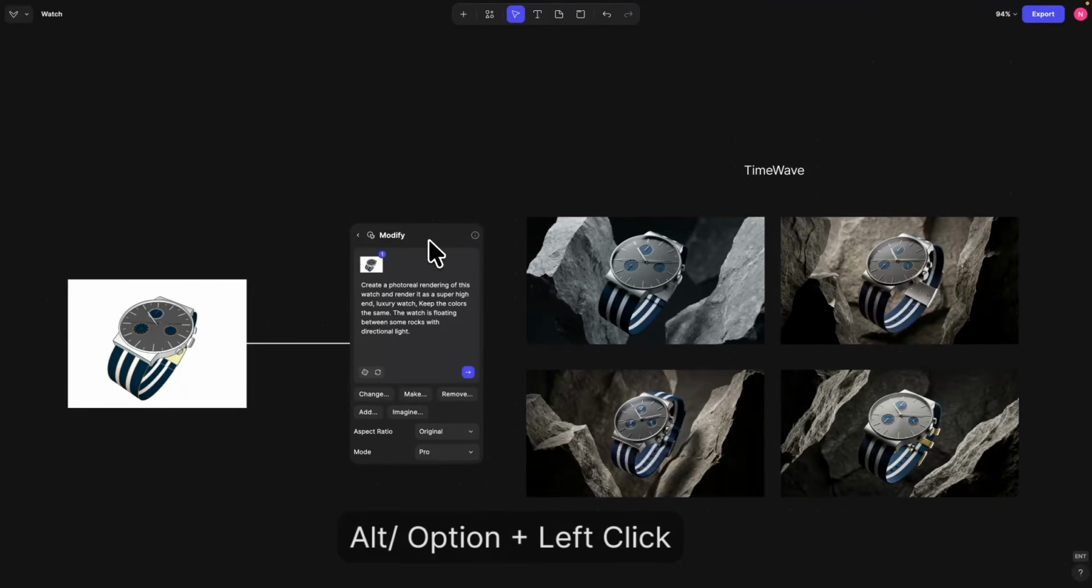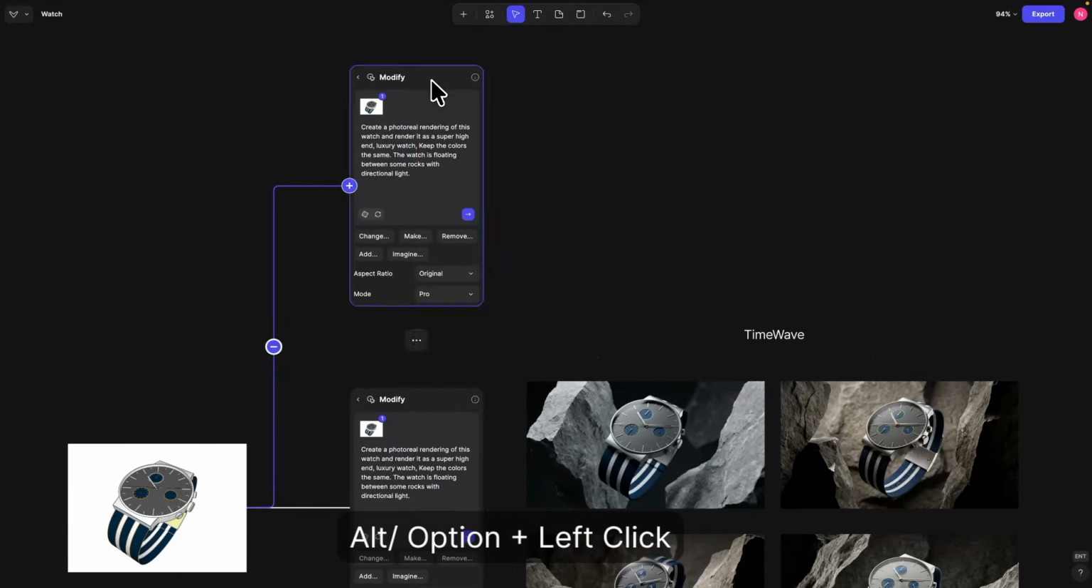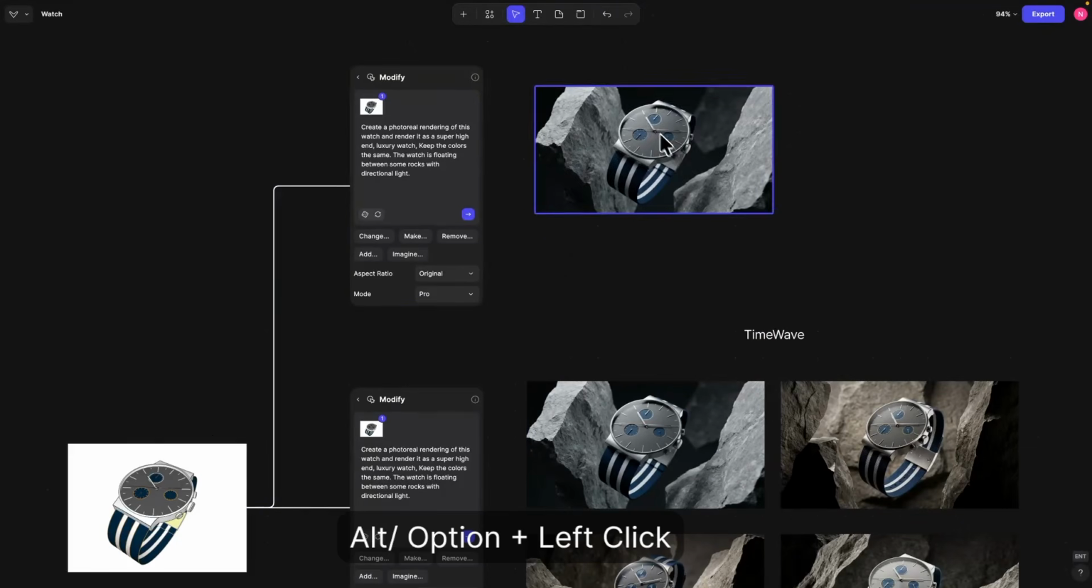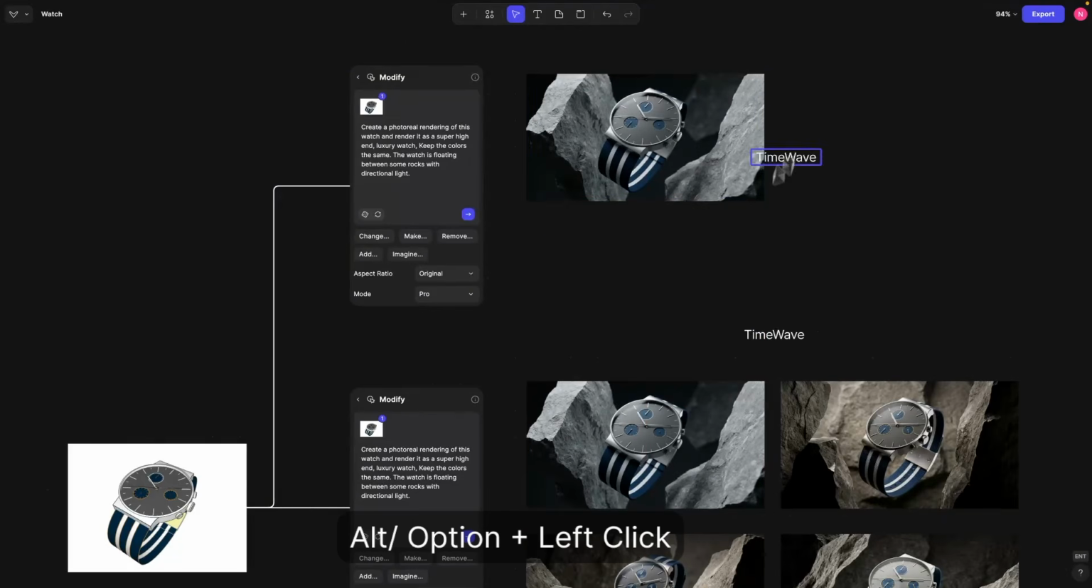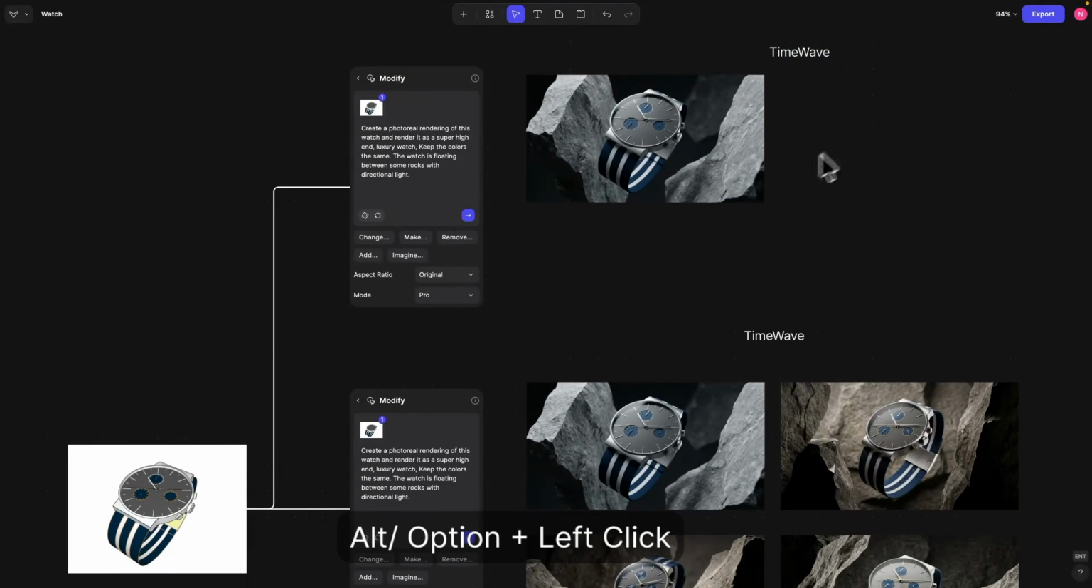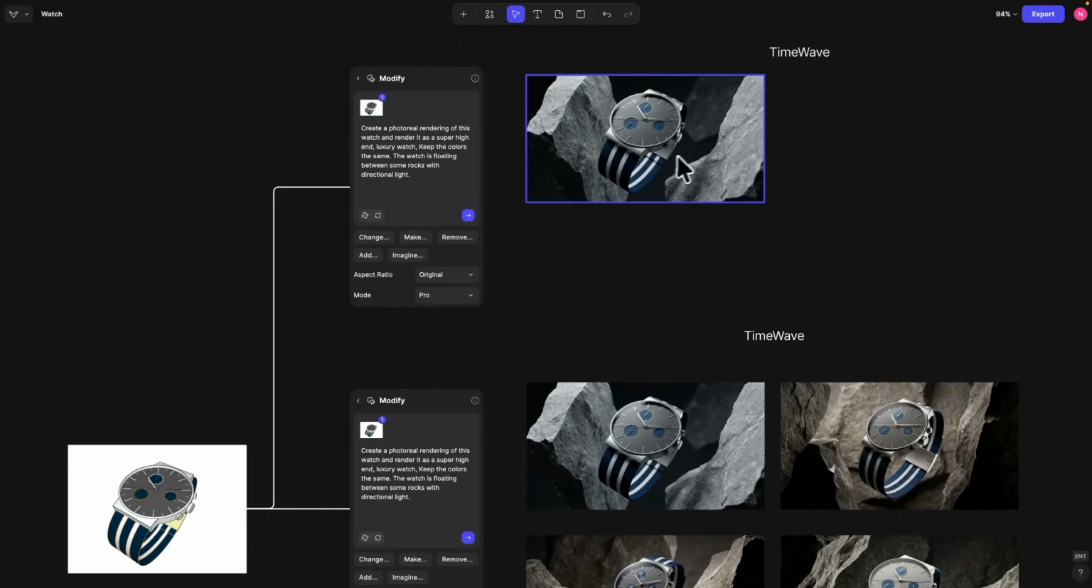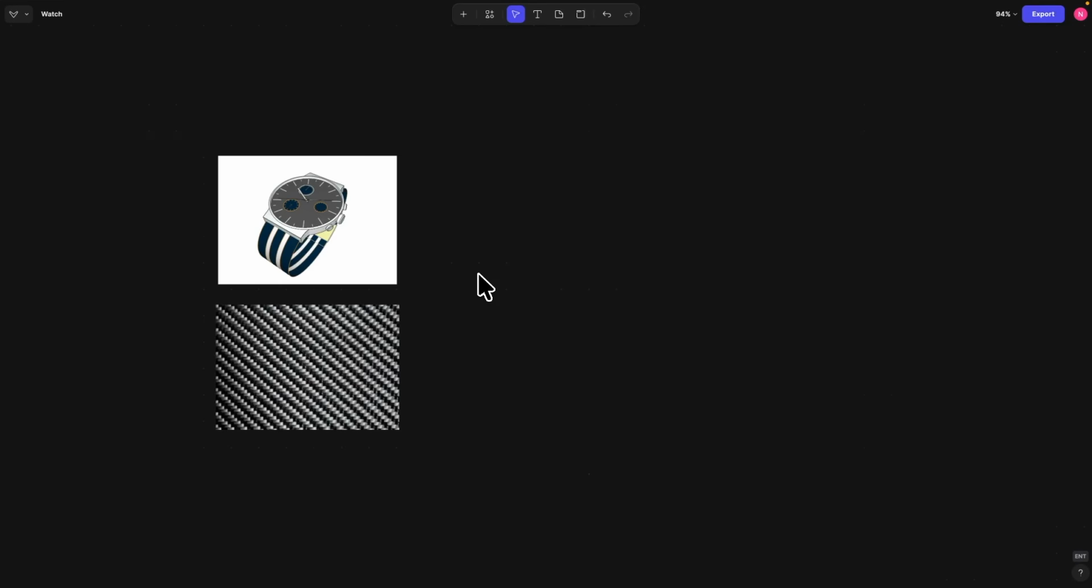Did you know that if you press and hold Alt on a PC or Option on a Mac, you can duplicate any element on a workbench? This works for prompt boxes, images, and yes, even text. So hopefully that'll save you time in case you want to do different variations with prompt boxes or duplicate images really quickly to reuse.